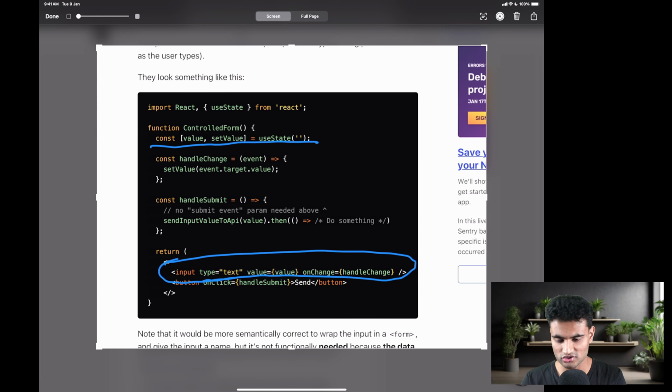And let me tell you, if the only purpose you are using a controlled form is to just get the data from the user and submit it once a person clicks on a button, you should probably not be using controlled input. You should probably be using uncontrolled input, which we will look at in a bit, but this is definitely not the way.